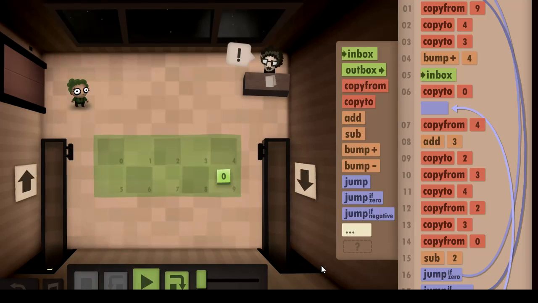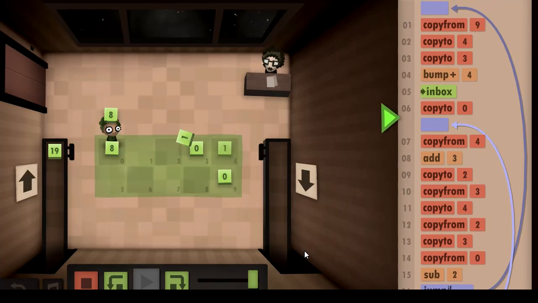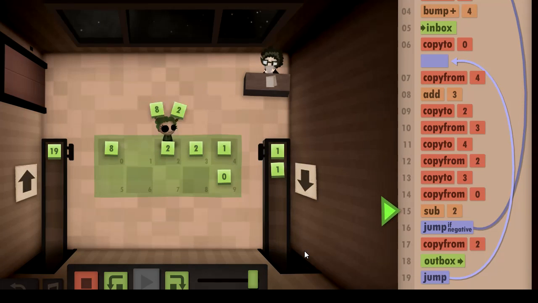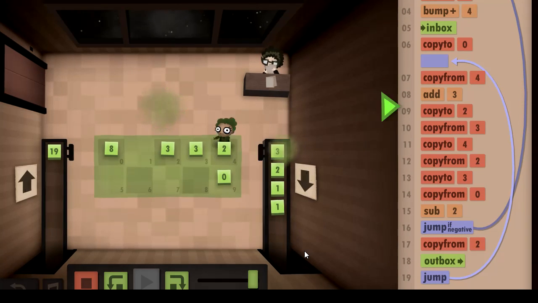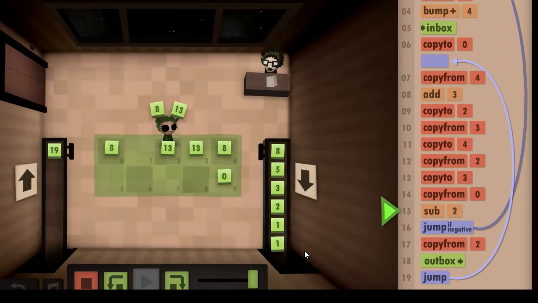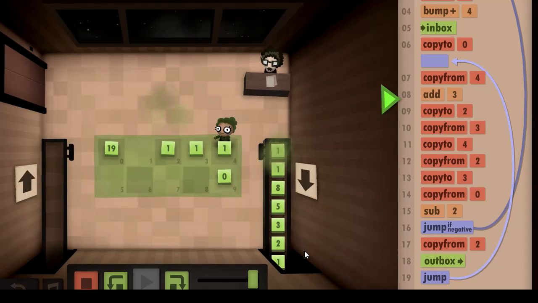I think I know why not. I think it's because of that jump if zero command. So I'll change, or remove, that jump if zero to just jump if negative. That way, if the Fibonacci number happens to match the input number, it will get printed.